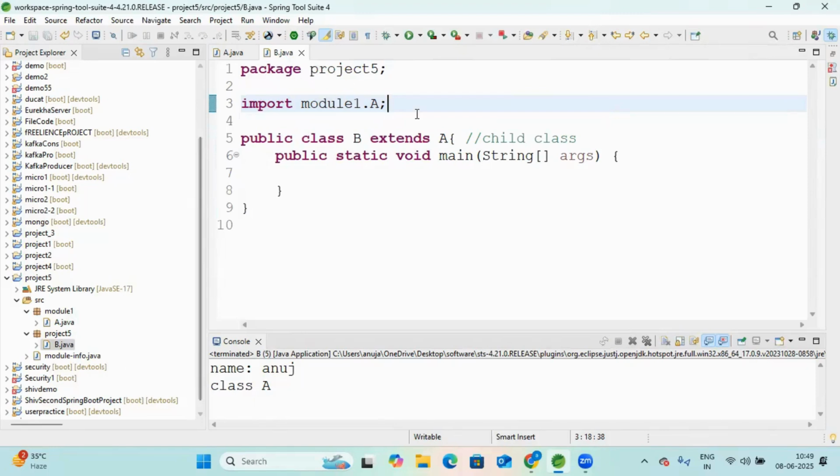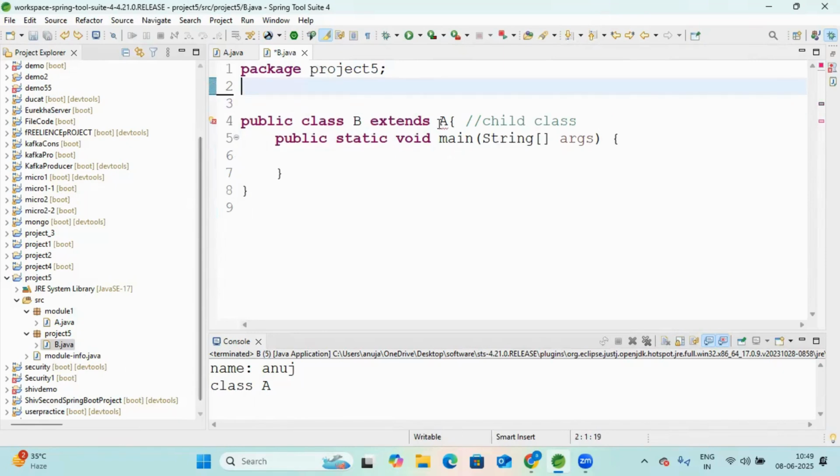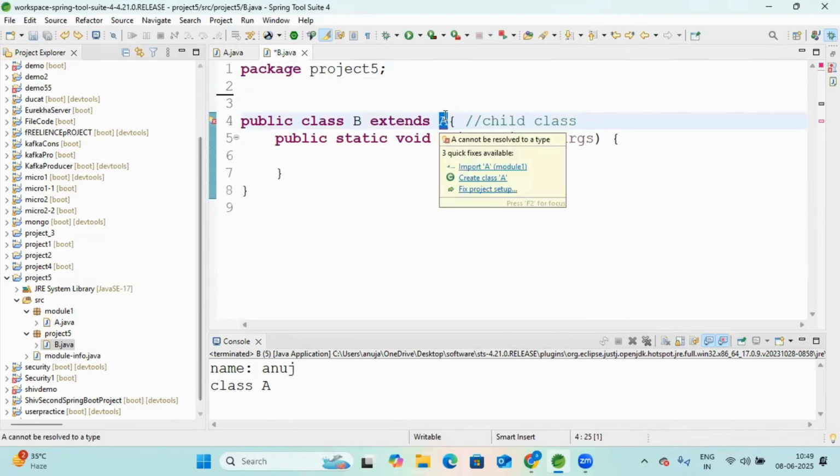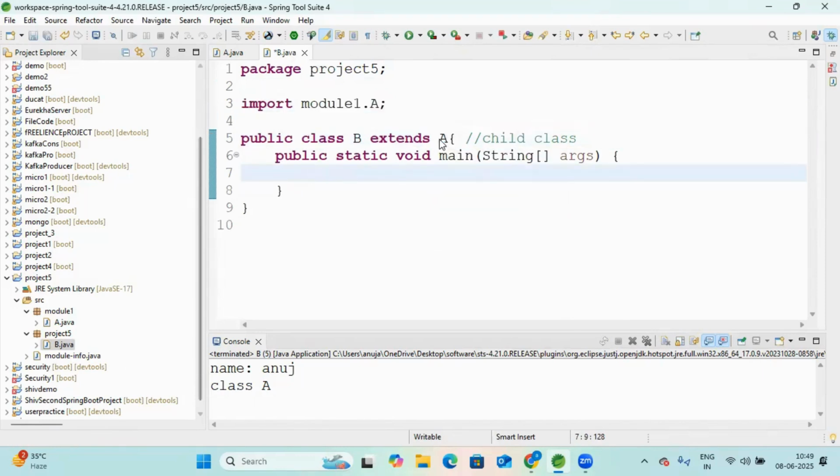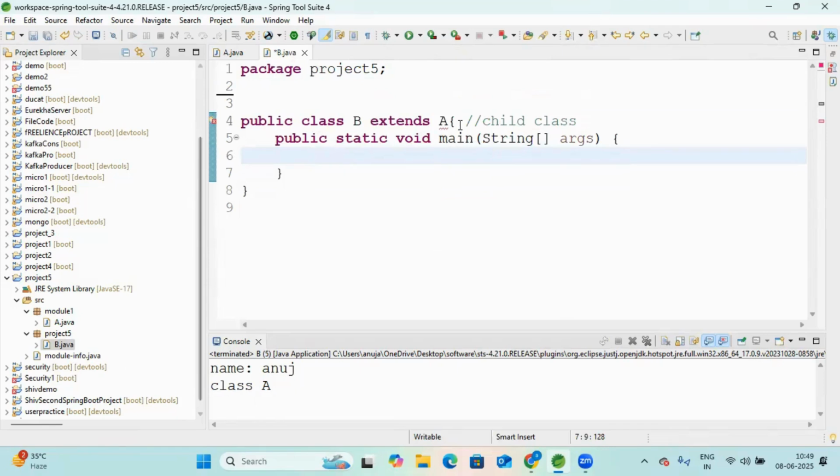This is the first way of importing the class. There is another way of importing the class automatically: move your mouse to class A, and it asks to import the class. By clicking, you can import in this way. Another way of importing a class: click here, press Control plus 1, and click.